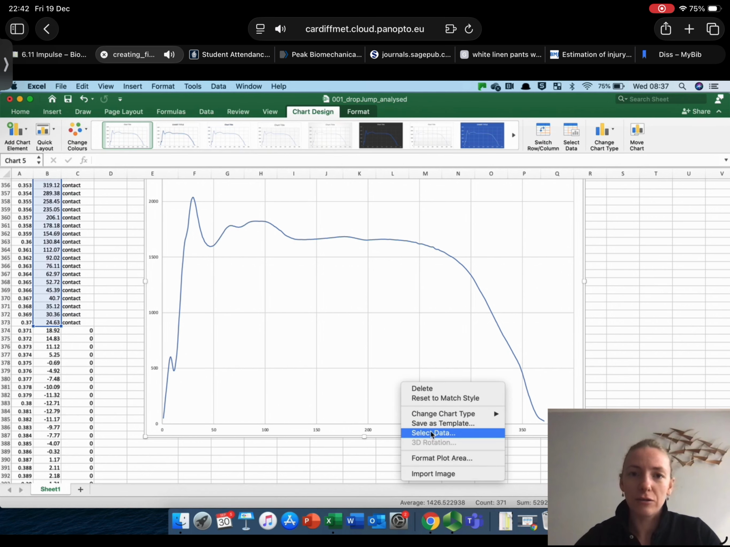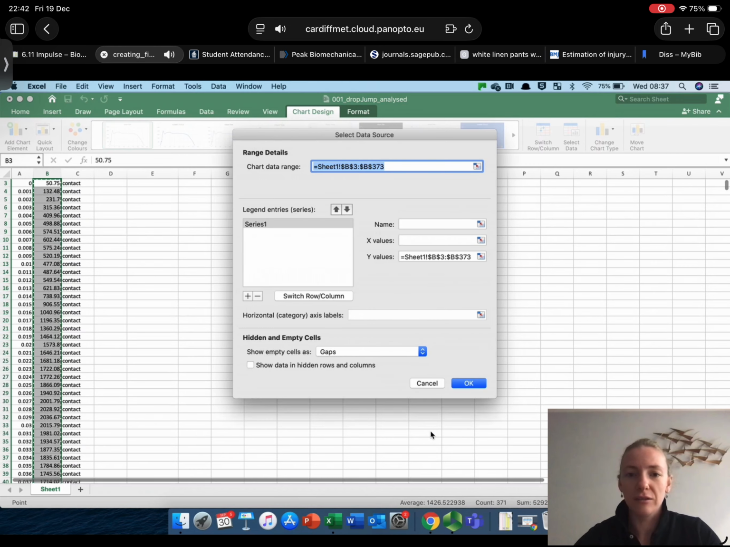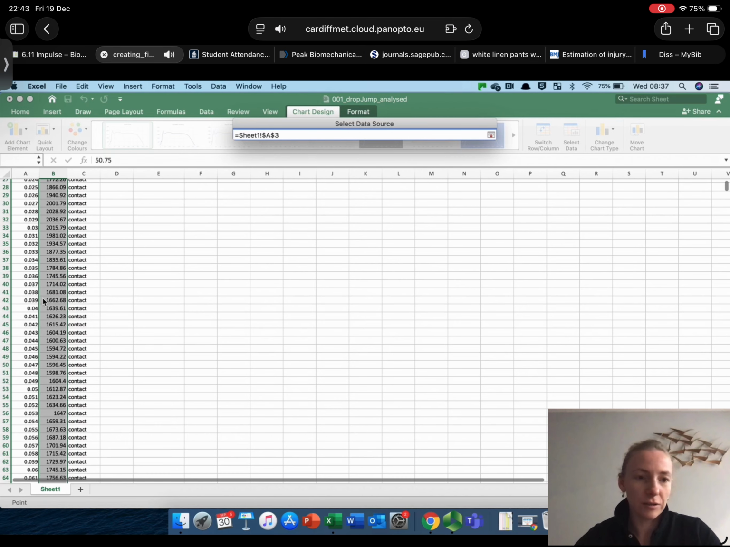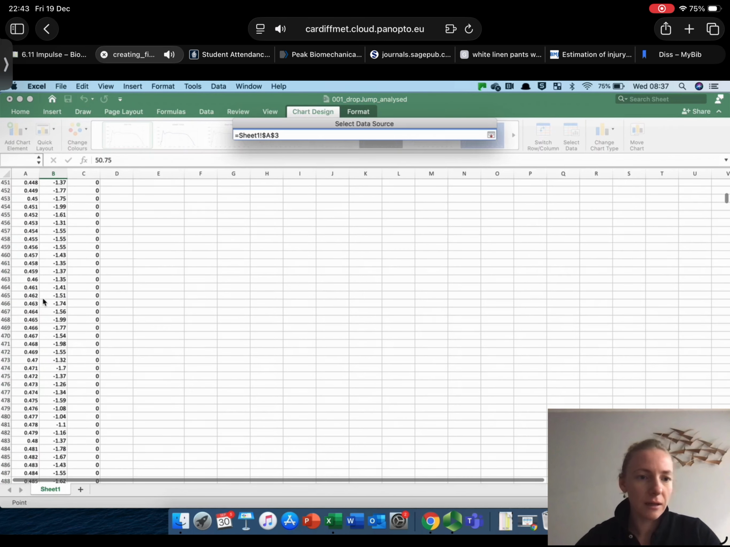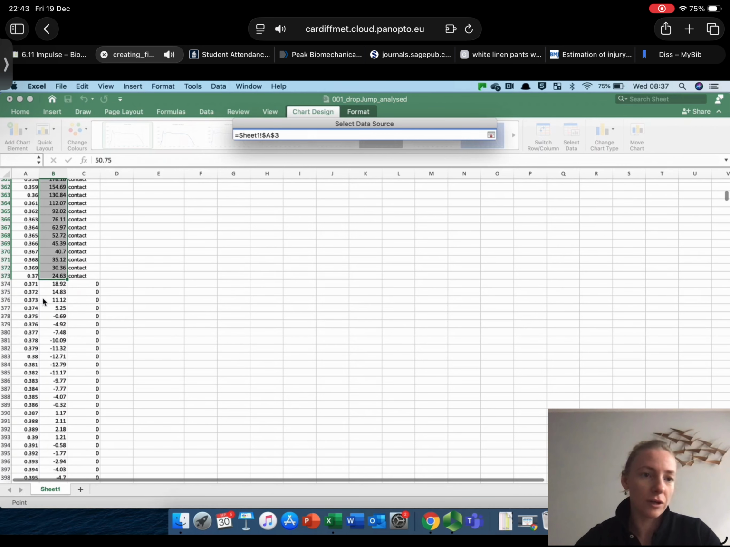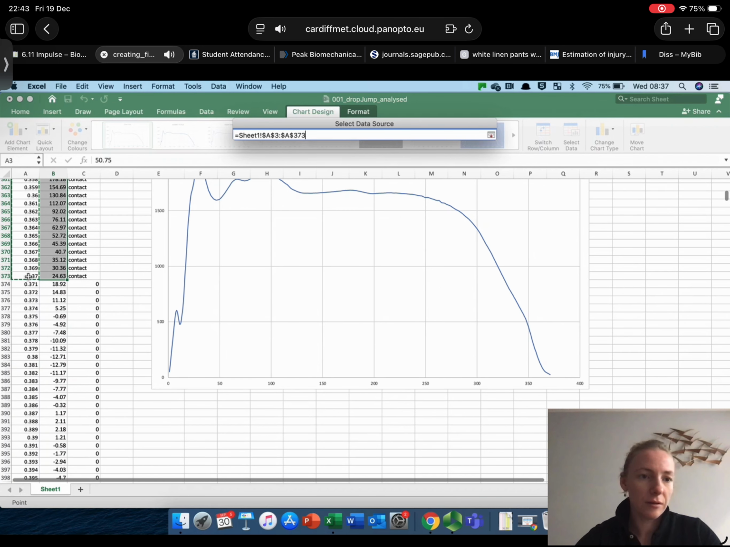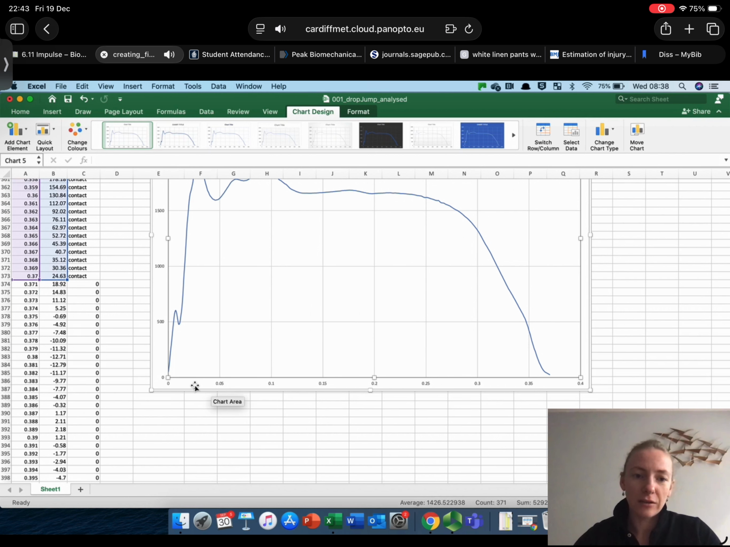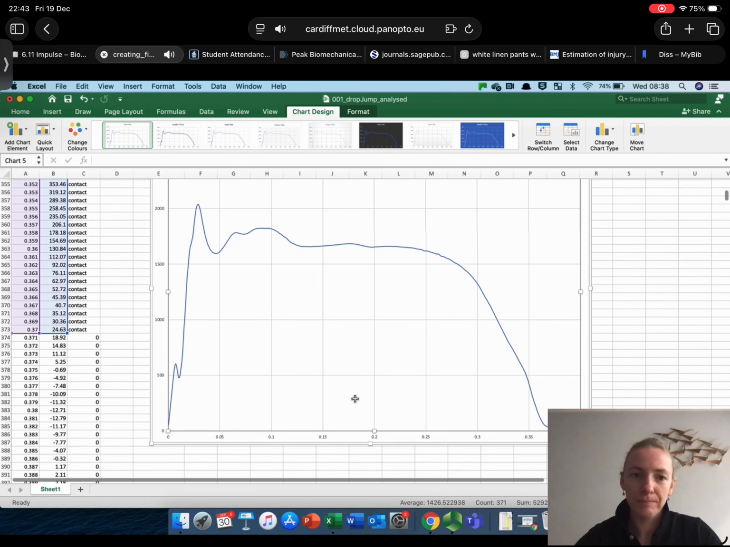So if you right click on the chart, you can use select data, and then your x values here, we're just going to go back to our data and select our time. Press enter. So we have our x values and our y values, and now the time has changed. So we've got more of a sensible time period going on.